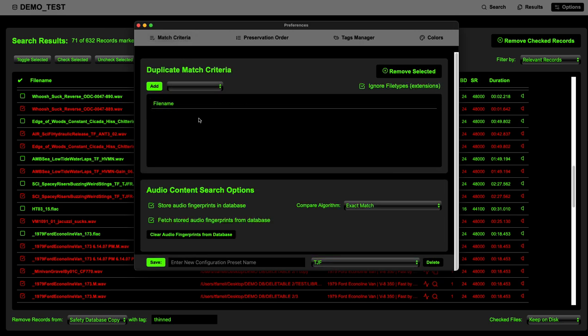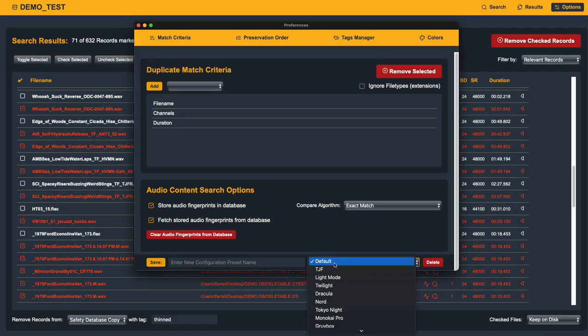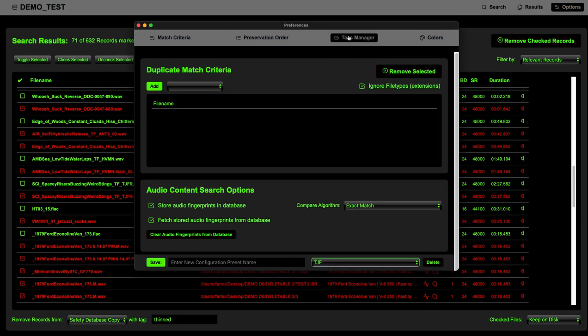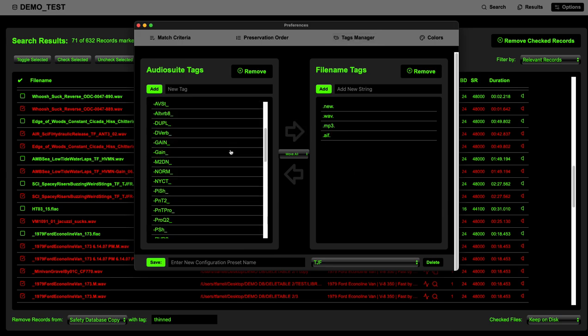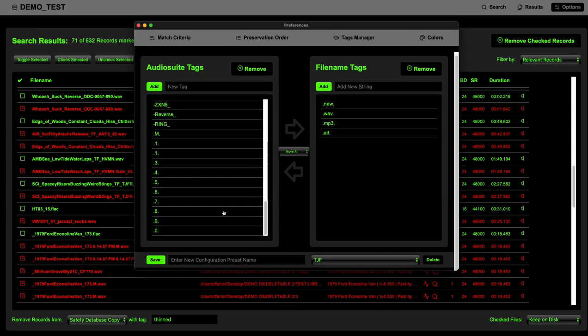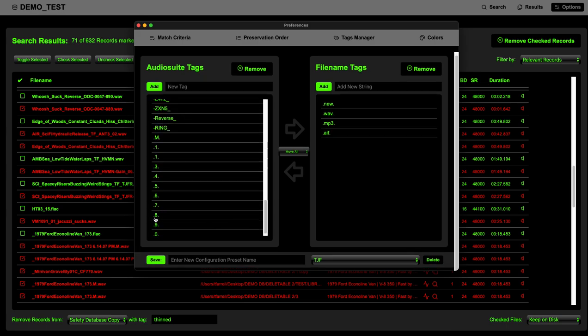So my match criteria, you can see it just says file name. If I go back to default, it has them all. And now let's look at the tags. This is just to help you know which tags it's looking for. This is a list of common things I found in my library. This is stuff that I like to remove.